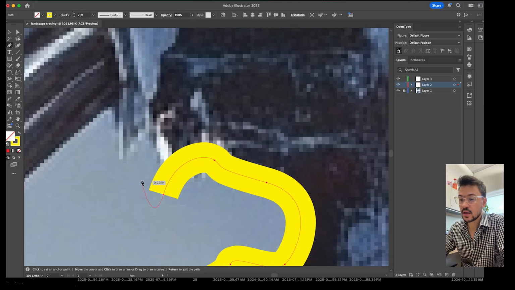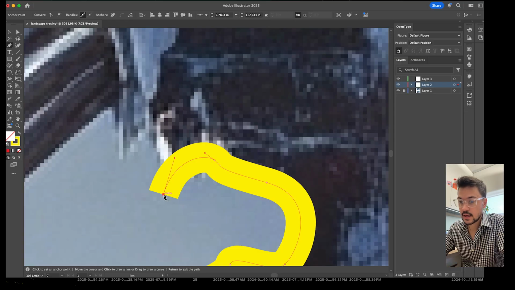In order to do that, I have to hold down Option on my keyboard. As I click it, you see the cursor changes and gets rid of that red curved line. So I have to hold down Option. On Windows, I believe it's the Alt key. And then as I'm holding down, I'm going to click once on that last anchor point. So now I can continue it. And you see it's this sharp point.